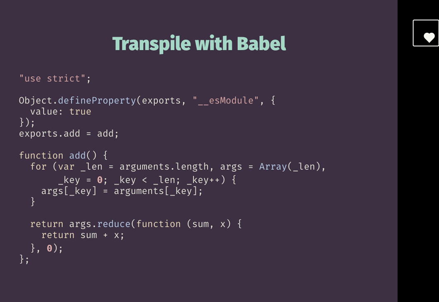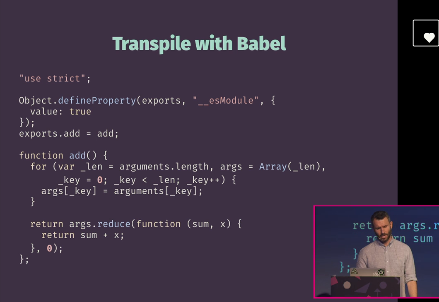But I work on a software product that still targets some older browsers, like IE11. And I want to make sure that that code works in those browsers. So I run it through a tool called Babel. And it generates code that looks like this. And this will run in IE11 just fine.